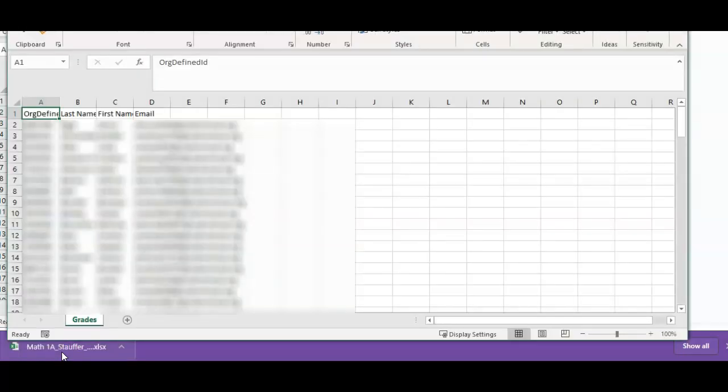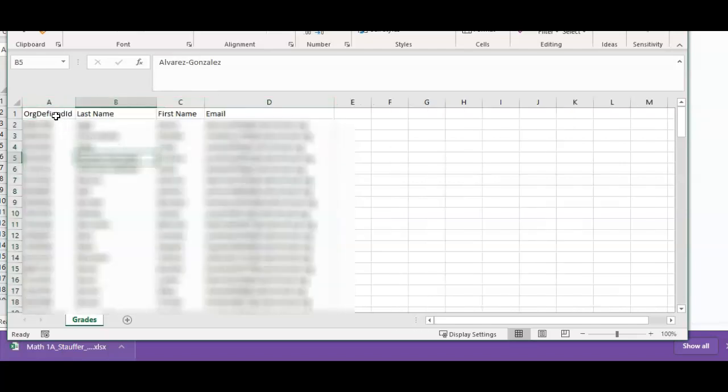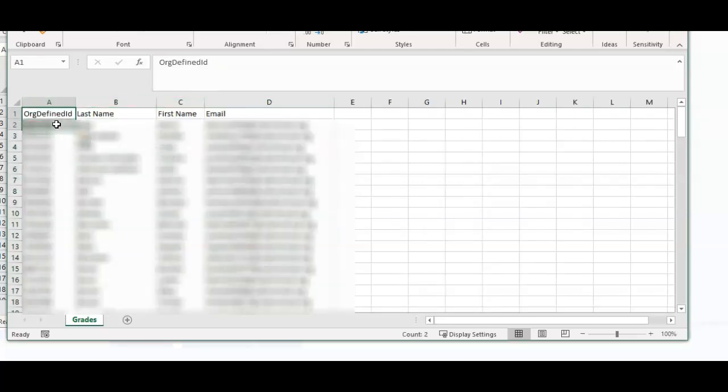Okay, and here is my class list. I can expand those columns. And notice it gave me the org defined ID. This is actually different than the student ID. It's very confusing, but this is the number that is used internally in Stride K12 to bring grades in and to export grades. So this is the number we needed for our import.